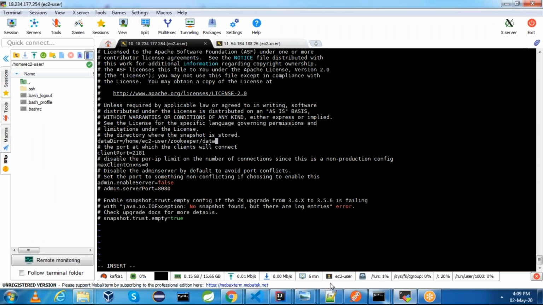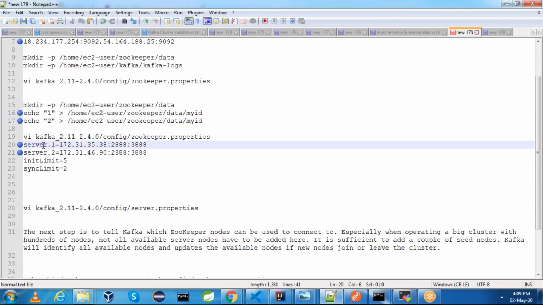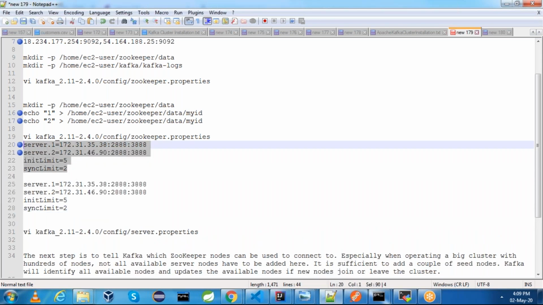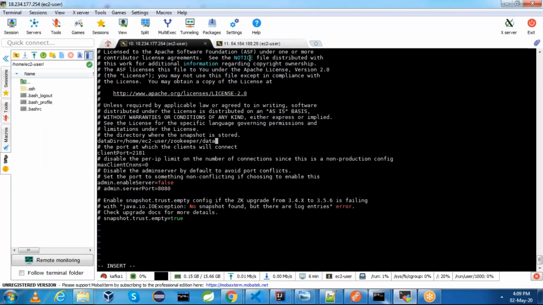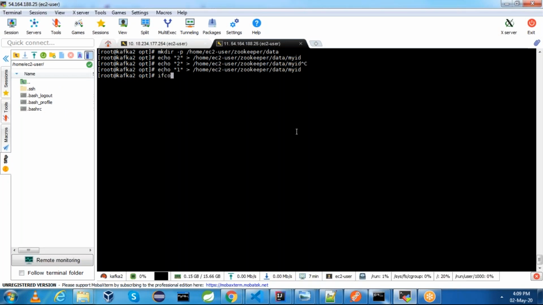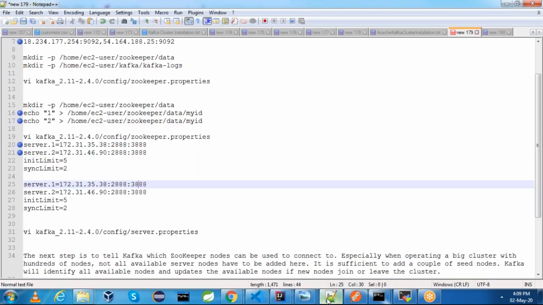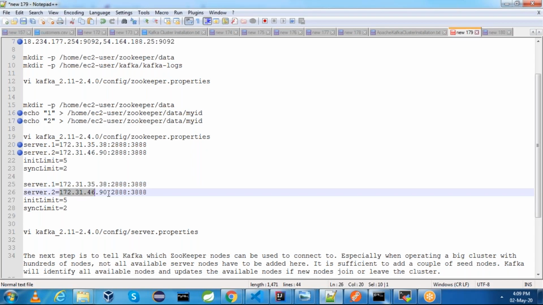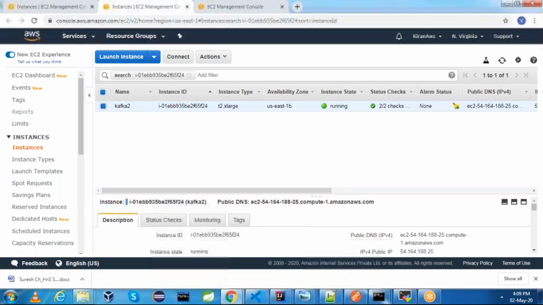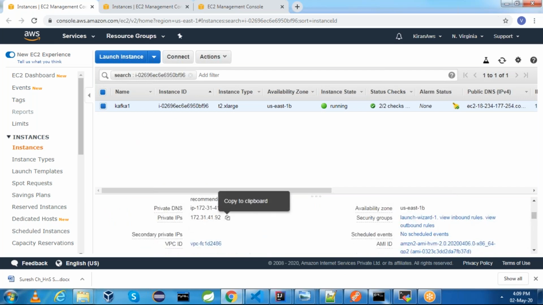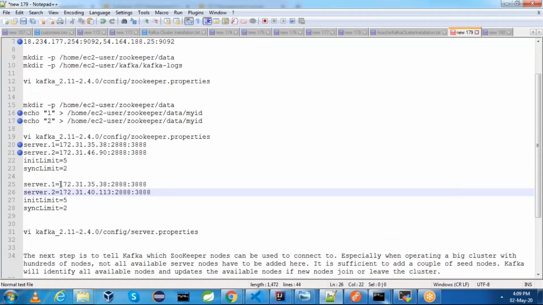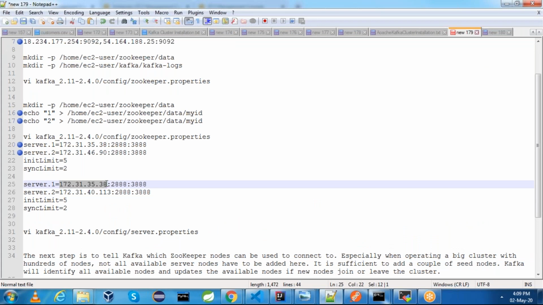And then we have two servers, right? We need to add these entries as well, server.1 and server.2. Let me change the private IPs; we need to mention private IPs. For the second server, the private IP is 113. Let me replace this. This is the private IP. And for the first one, you can get it from the UI as well. You can find the private IP here also. If not, you can use the ifconfig command.